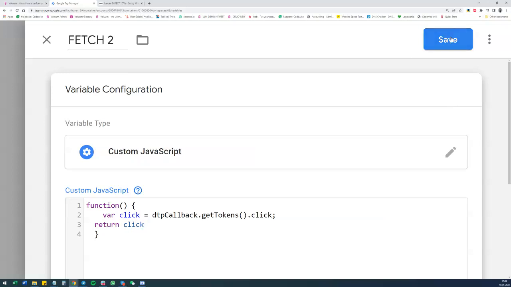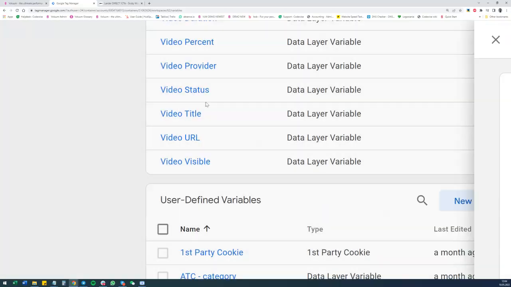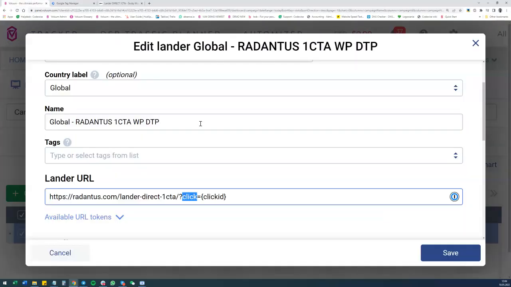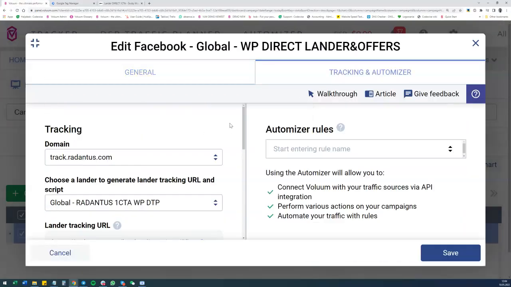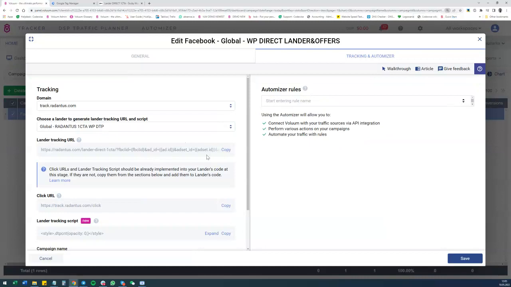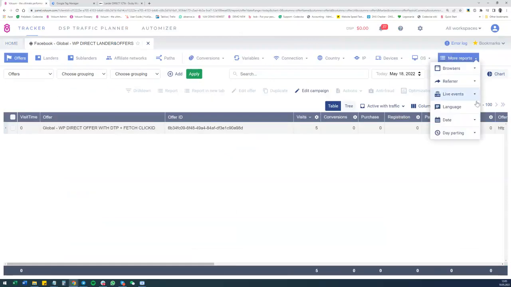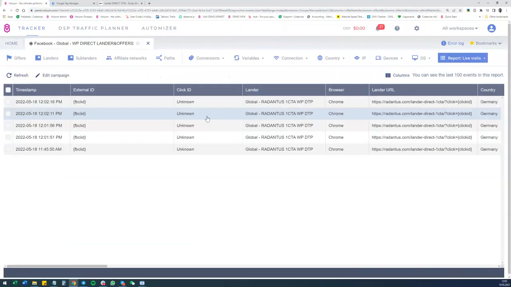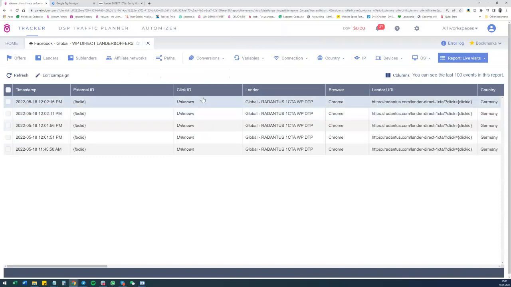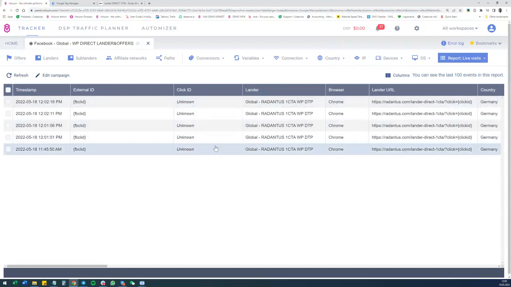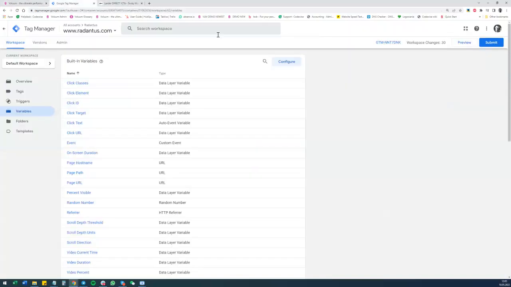So now I'm saving my variable and I will do once again a visit through the preview mode to show you everything. But before I do, I need to copy my lander tracking URL once again, and I need to go to my live visits to show you the click ID value. As you can see so far, the click ID values are unknown. All right. So I'm doing a preview.